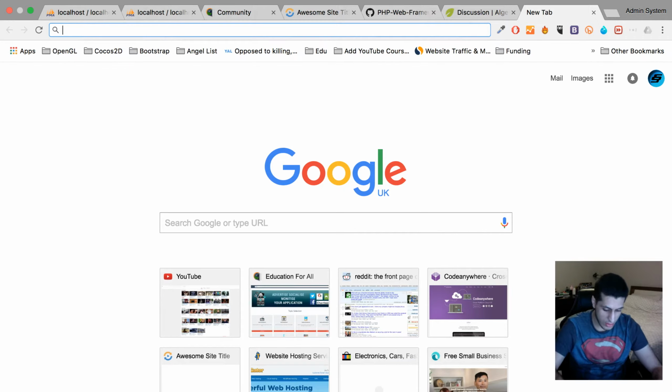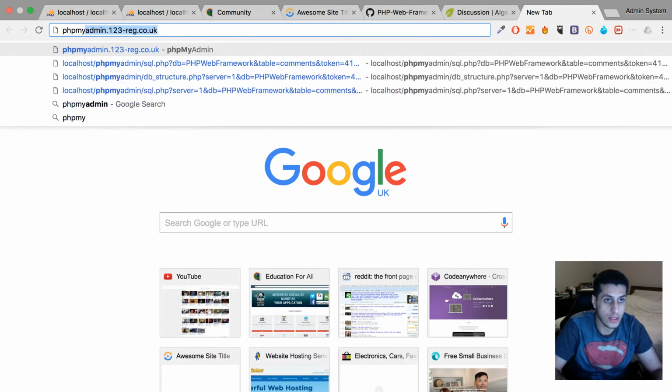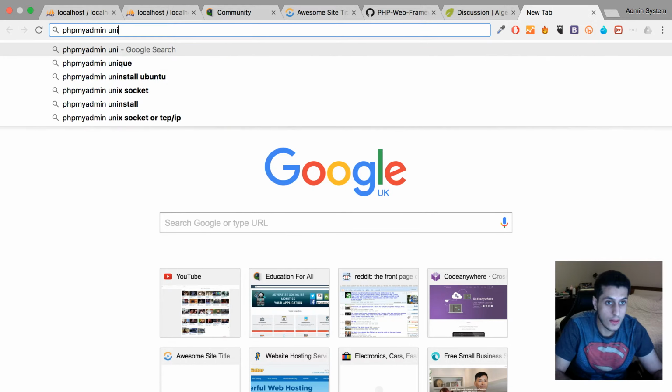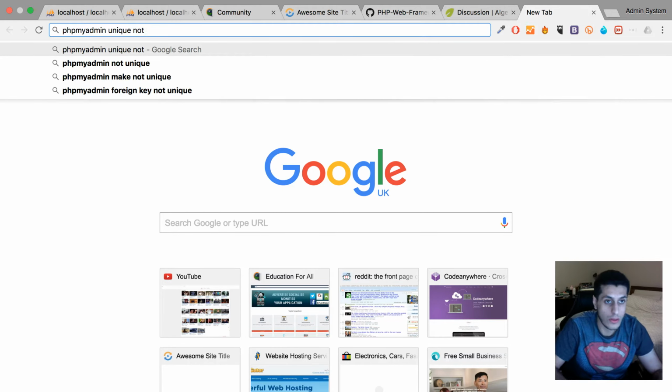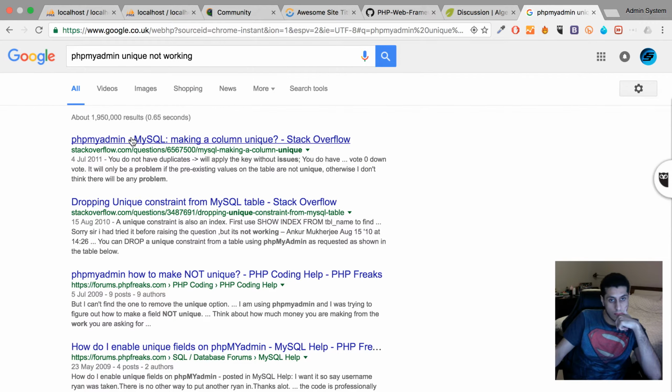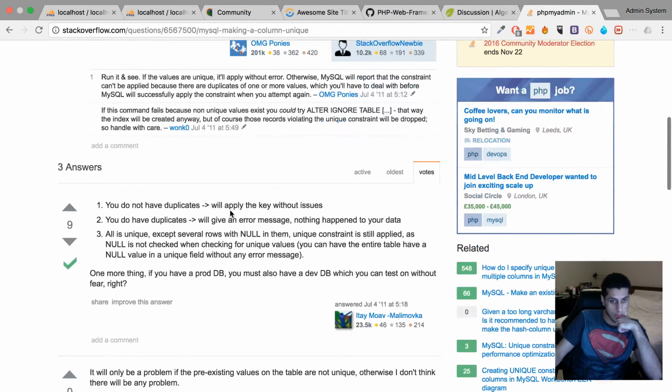No. Okay, phpMyAdmin, unique, not working. All is unique except several rows with null in them. Unique constraint still applies as null is not checked. I'm checking for unique value. You can have the entire table have a null value in a unique field without any error message.